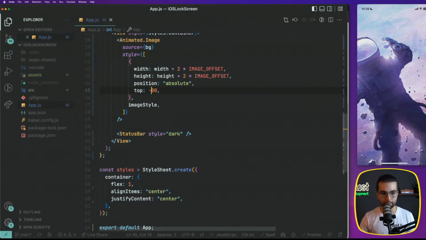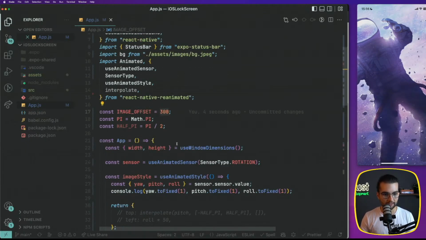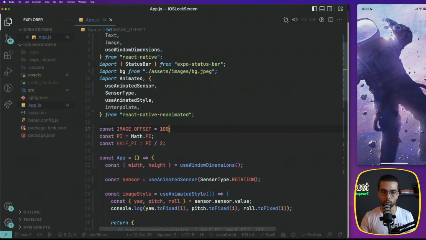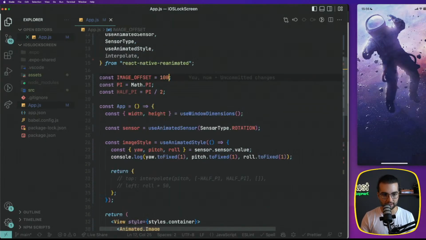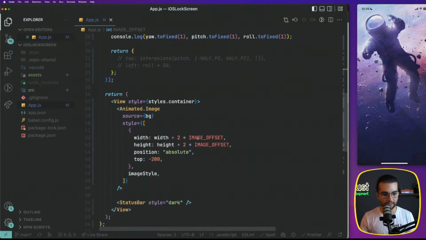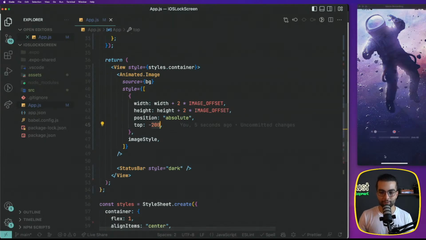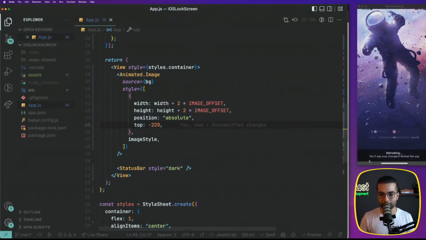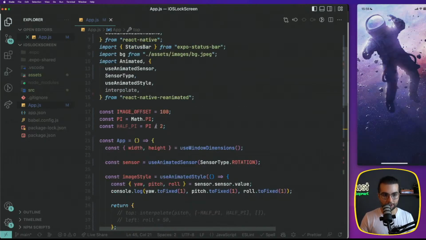If it's negative 200, the offset is too much. Yeah, let's put the offset at 100, so it's going to be easier for us to understand. Offset is 100. So if we move 200 pixels, that's the maximum the picture can move up, because if I add 20 more pixels, then we're going to see the white at the bottom. So that means the top goes from minus 200, which is 2 times more than our image offset.